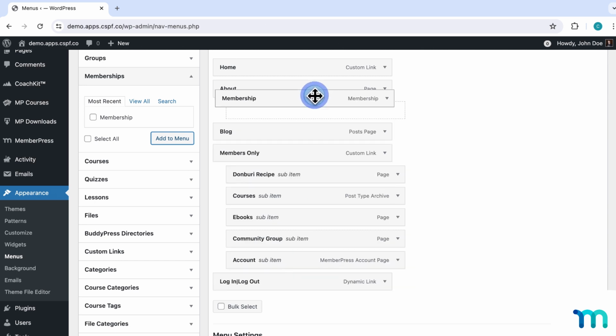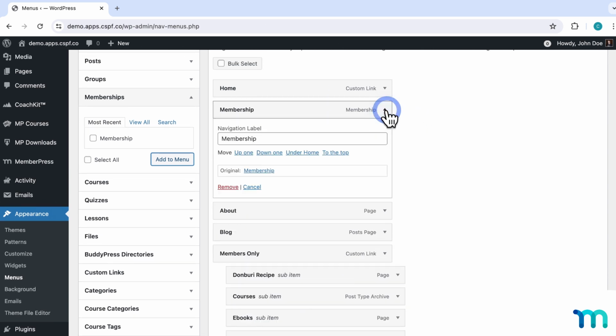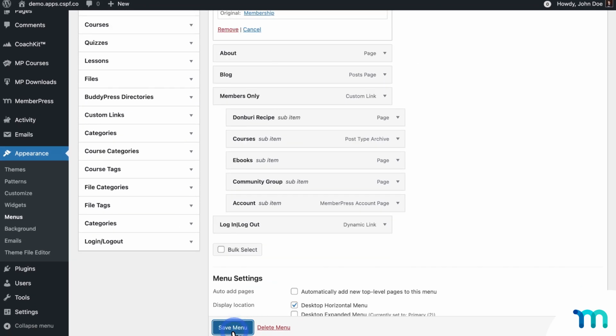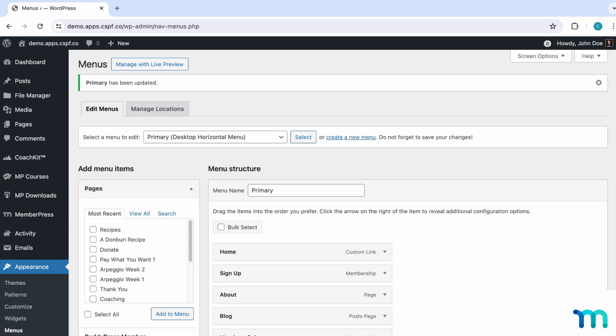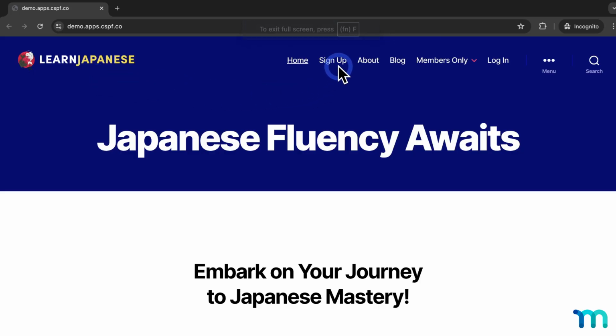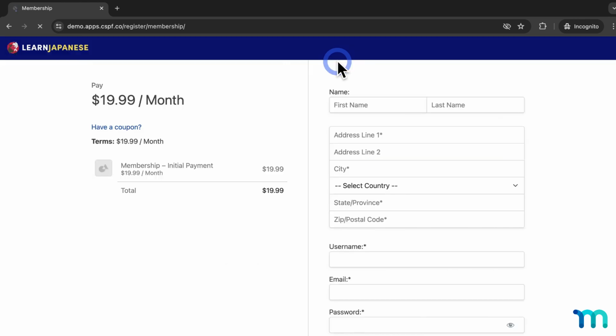So you can just click and drag it in the order that you want. And you could even change the link text itself. So maybe you want to say sign up or buy membership, whatever you want. And then just be sure to click here to save the menu. So now when I go to my home page, you can see the link added here to my navigation menu. And if I click on it, it takes me right to the registration page.